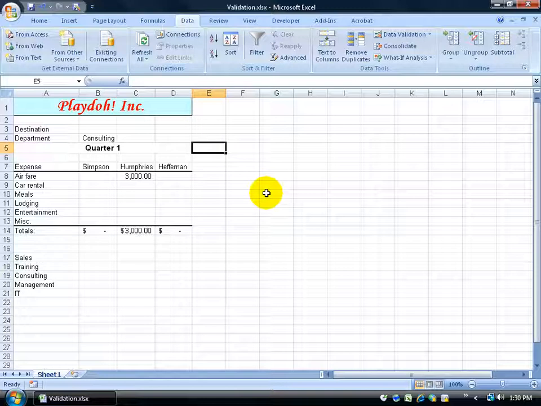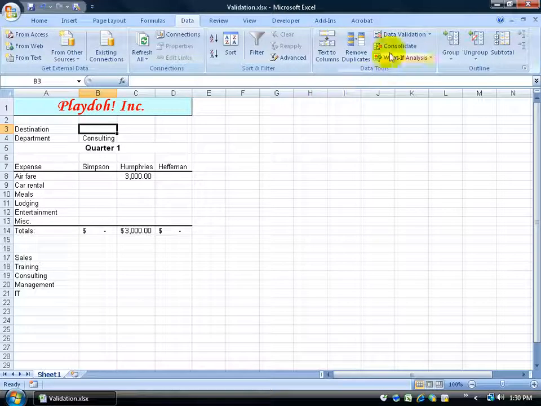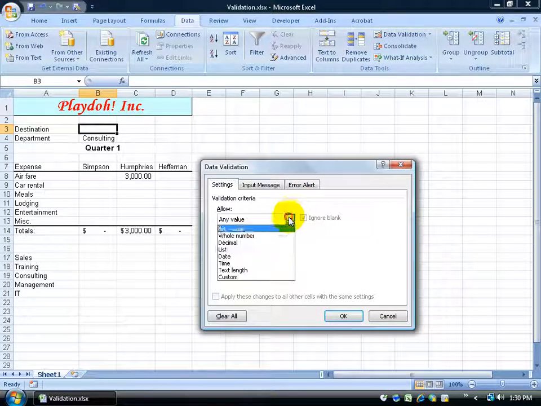The last one I'm going to cover here is the actual length of the text. For example, I have the destination for these expenses. So let's say for states like New York, California, Utah. And what I want to do is I don't want them to type in the whole name of the state. I just want the abbreviation, the 2 letters, for Utah, UT, for California, CA. So I want to put a validation on it just to accept 2 characters only. Click on the data validation again, click on the drop down arrow.